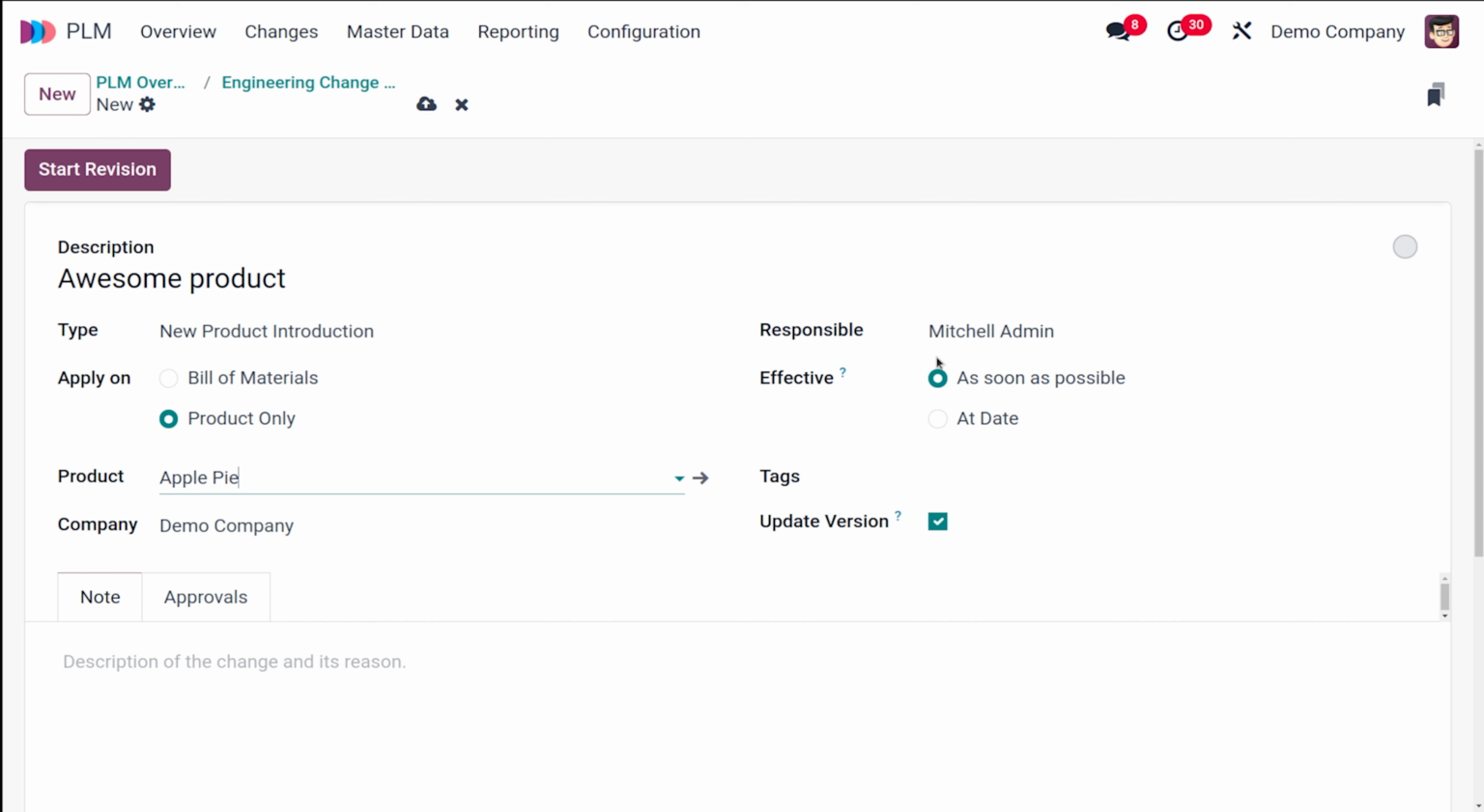Then you have the field called effective. Here you can determine when the ECO becomes active, whether it's as soon as possible or at date. If you choose as soon as possible, the changes are applied to the production BOM immediately after authorization. If you choose at date, you can specify a future date for the ECO to take effect, allowing for better version tracking. That's how you do it.